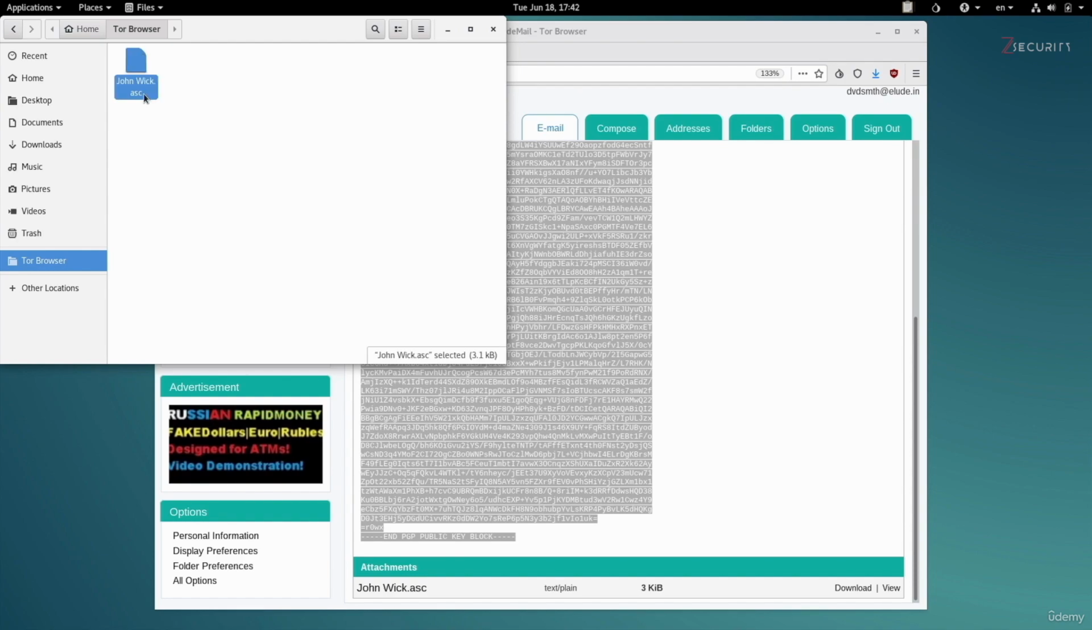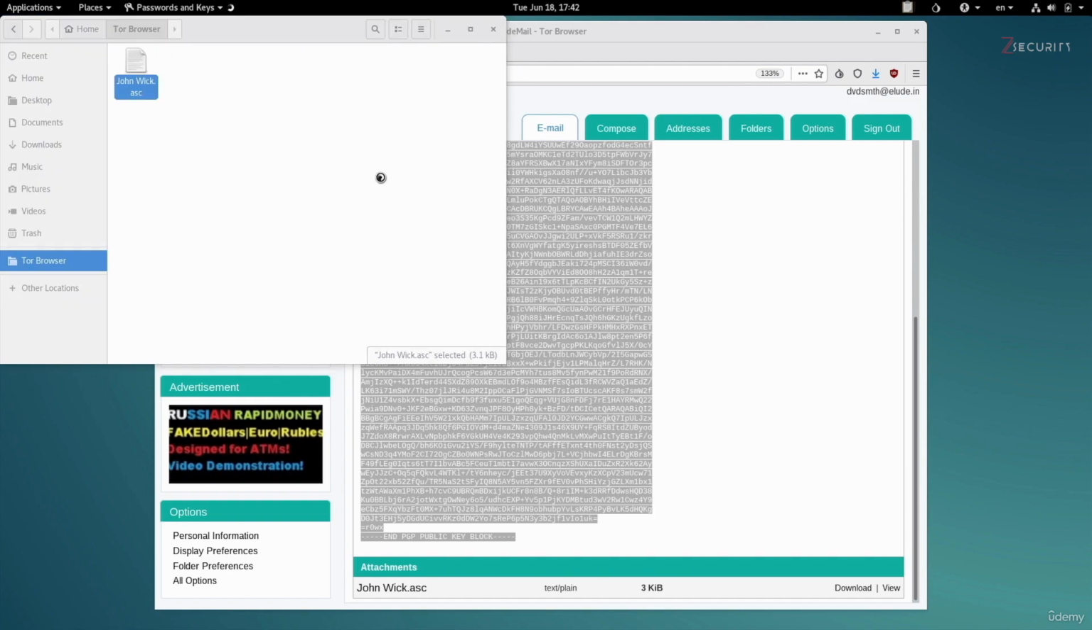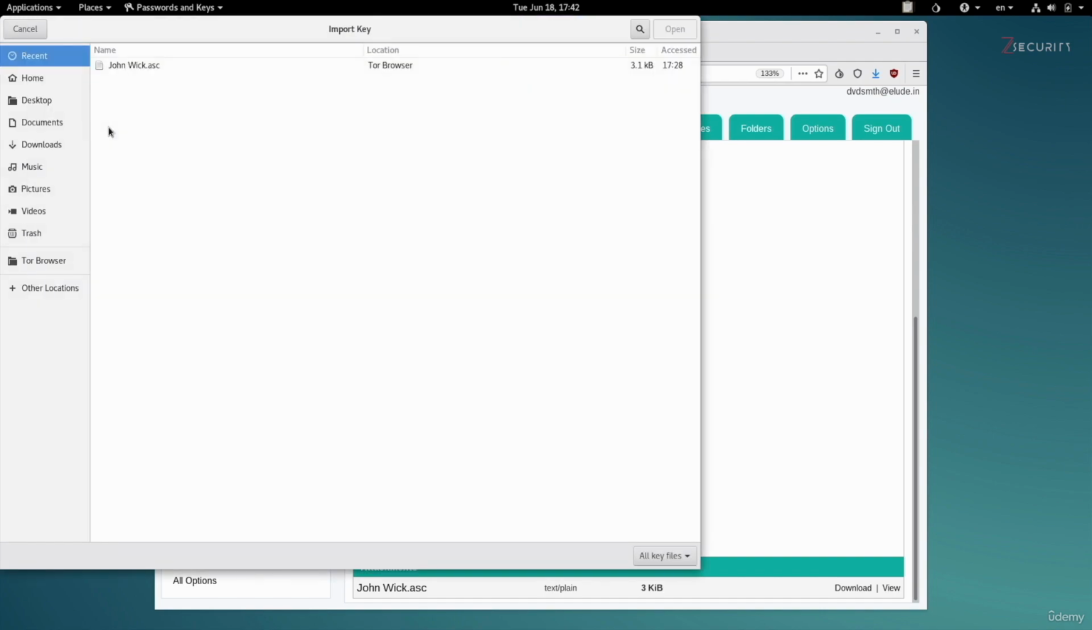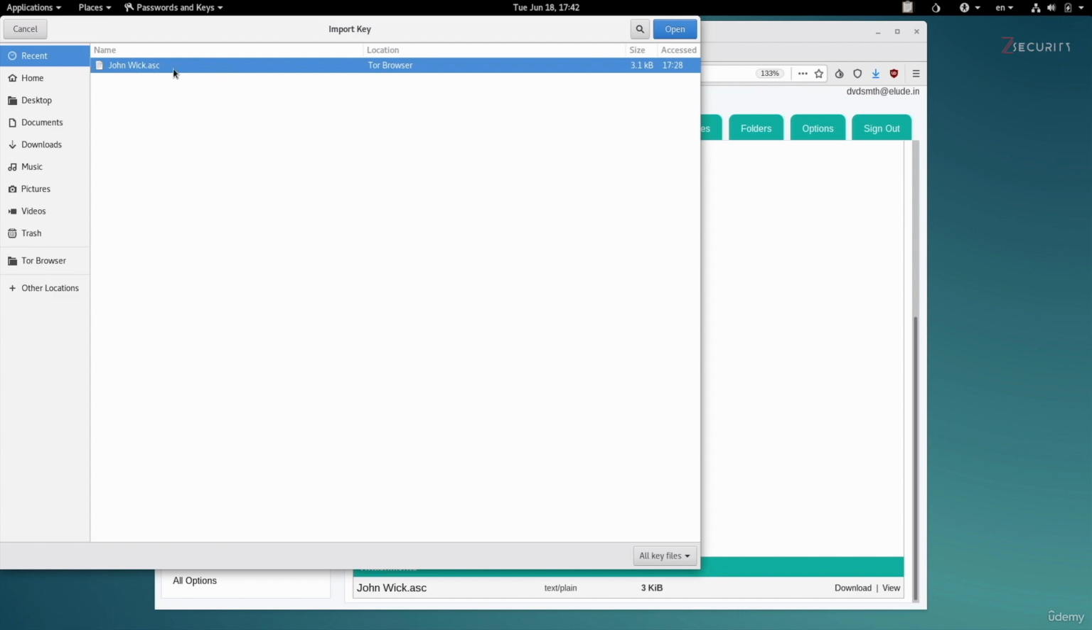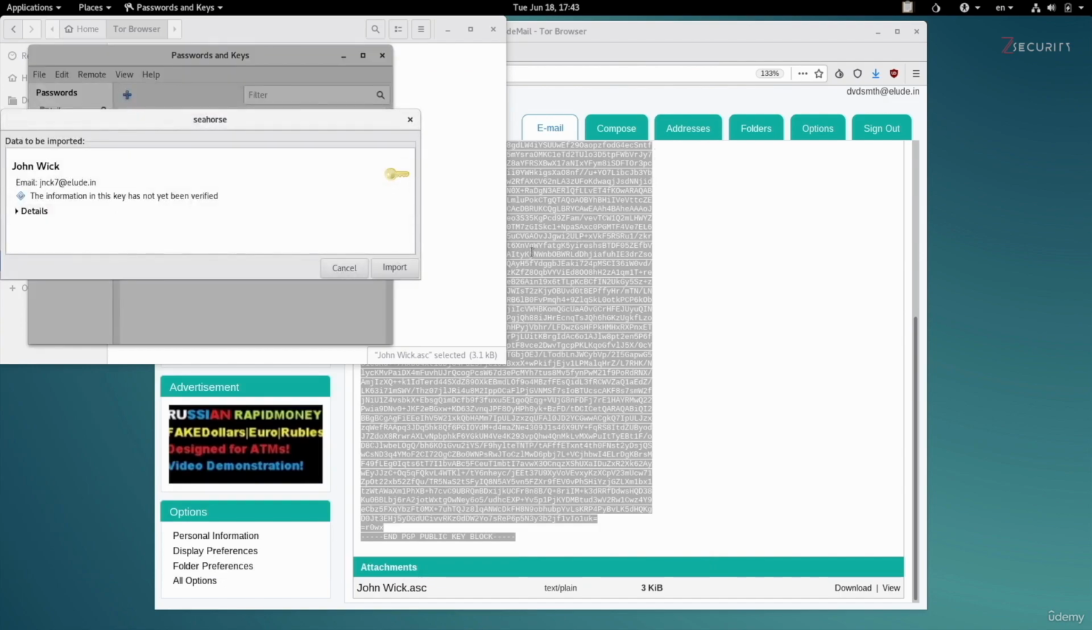Now, all we have to do is import this public key to our keyring. To do that, again, we have to open the passwords and keys here. And we're going to go to File, Import, and select the key that we want to import. If you couldn't see it here, then make sure you go to the location where you downloaded it. So in my case, it was into our browser. And again, we have the key that we want to import in here. Click on Open.